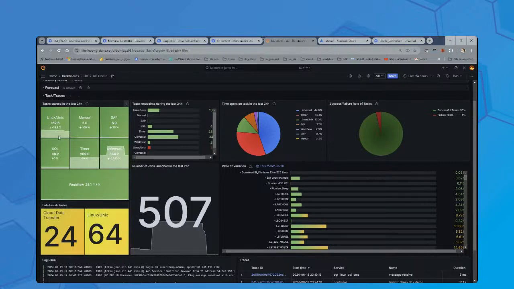It shows you how many tasks you have executed during the last 24 hours and how the trend goes. You see it goes a bit down in the last minute. Also, the SAP tasks go up and so on. So these are the number of tasks which we have generated with a small trend analysis.